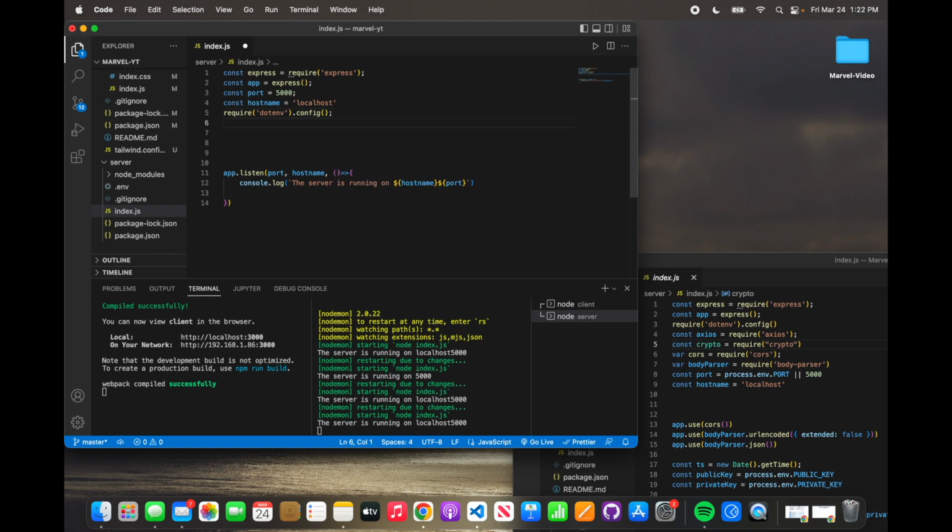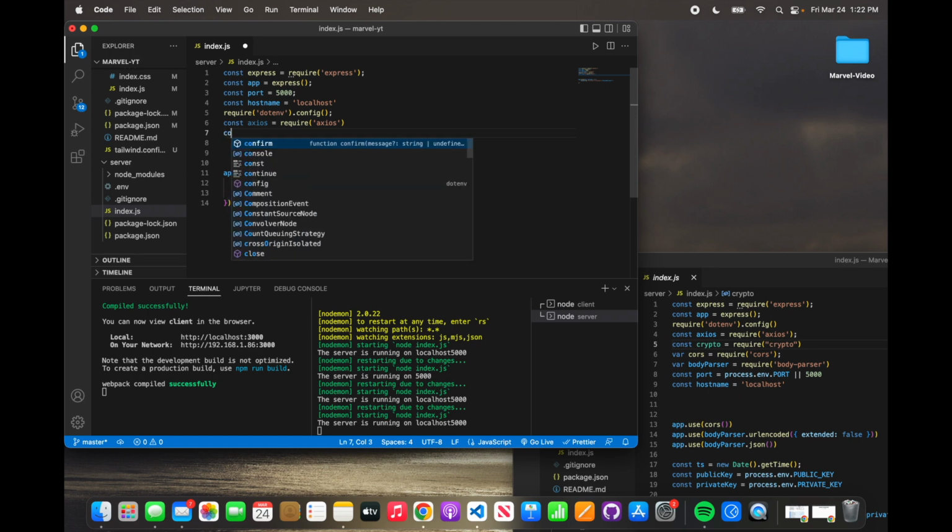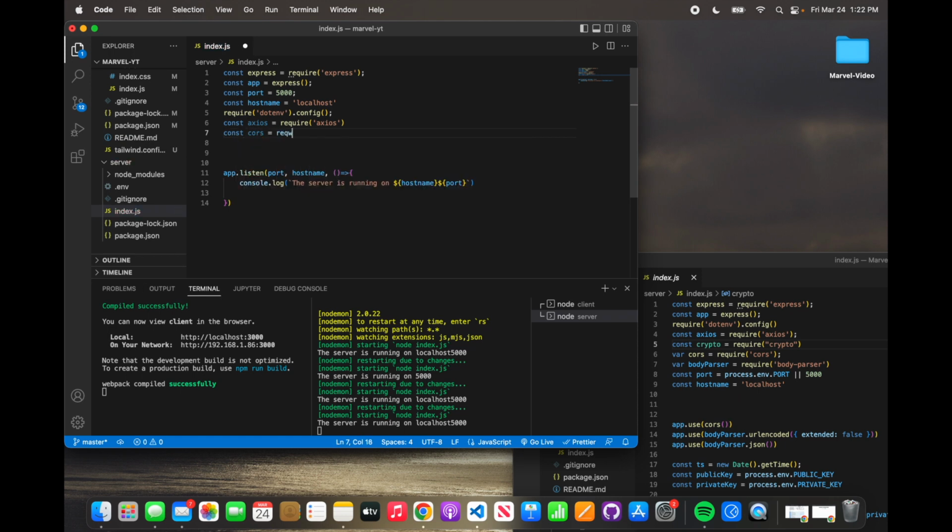Got it. And then we're going to take Axios, require Axios. Same thing for cors. So const cors equals require cors, const bodyParser. Yeah, so this is more of a step-by-step tutorial. You can go ahead and skip this part.